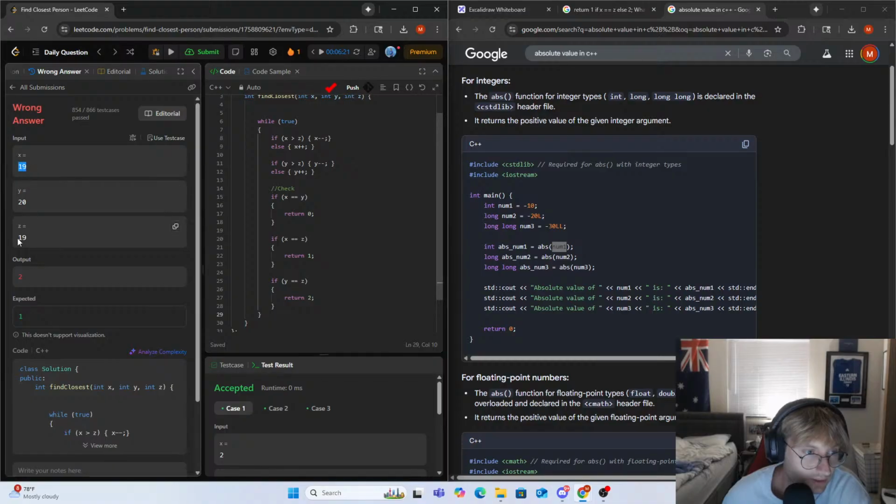X is 19, Z is 19. We increment. We output 2, but the expected is 1.